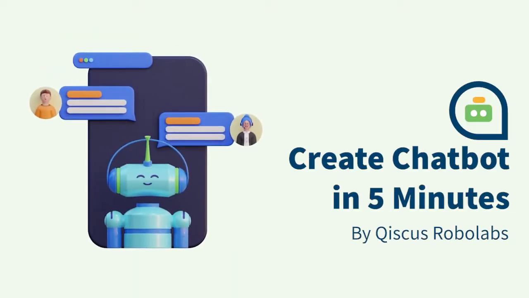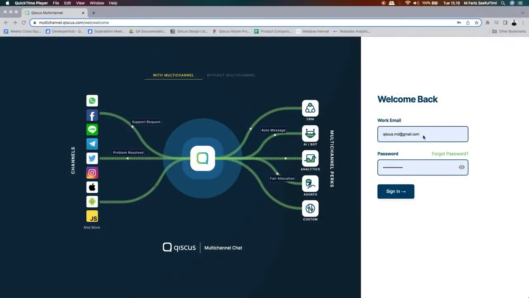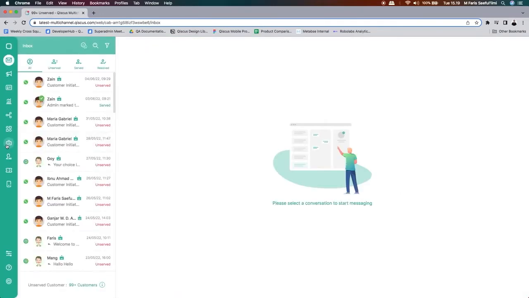How to create a chatbot in 5 minutes using Qiscus Robolabs. First, log into your Qiscus Multichannel Chat account. Then, select the Robolabs menu on the left.